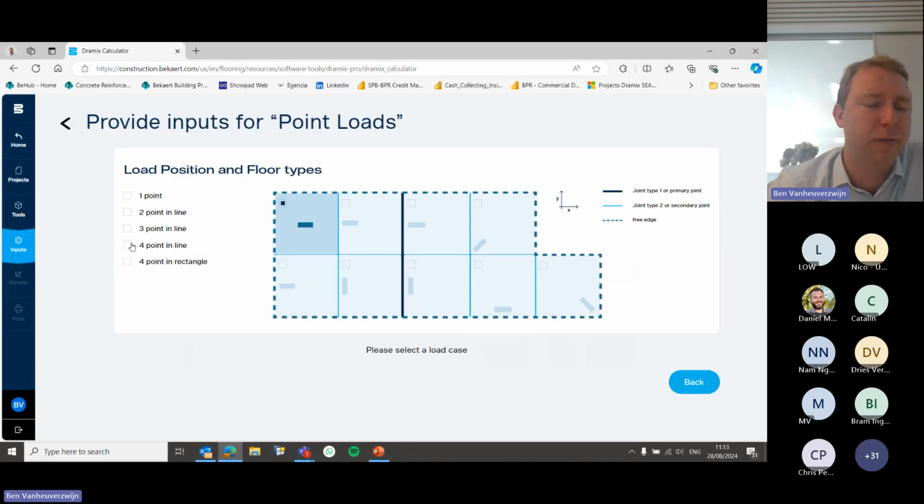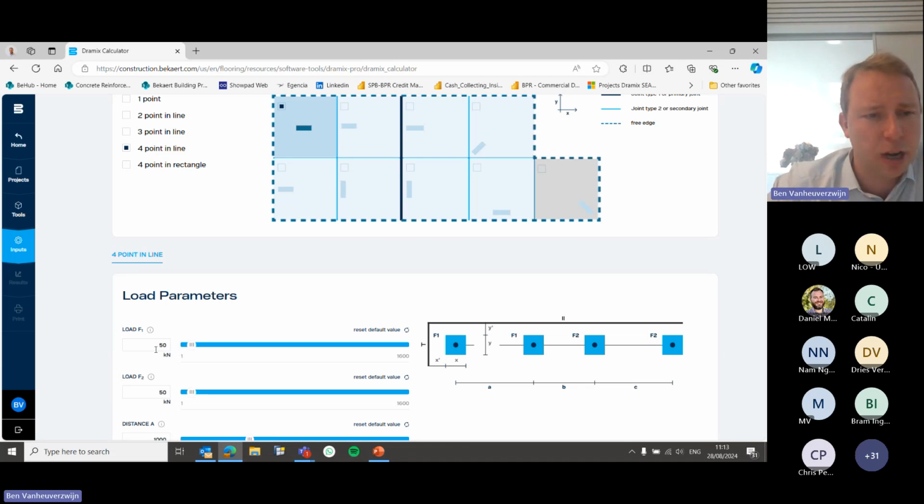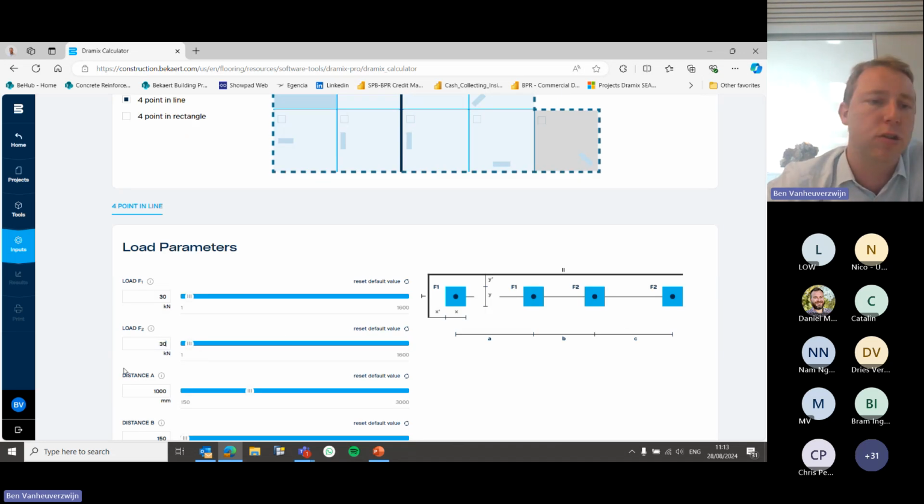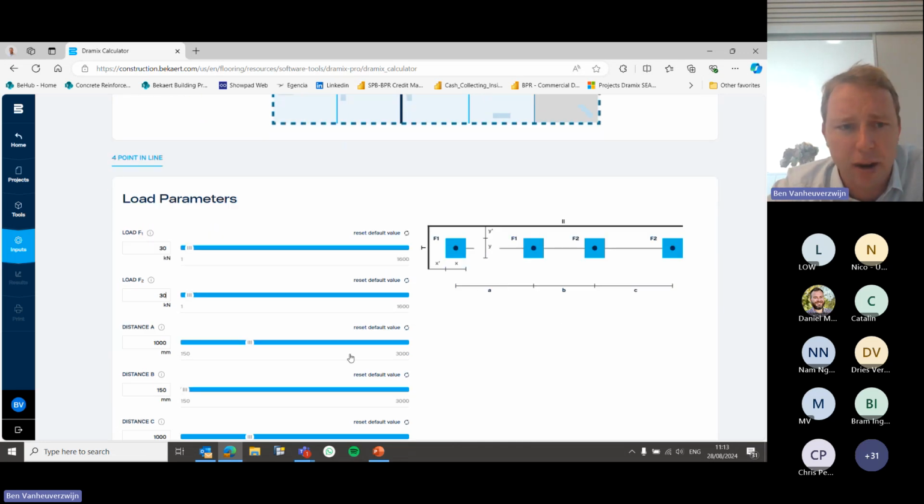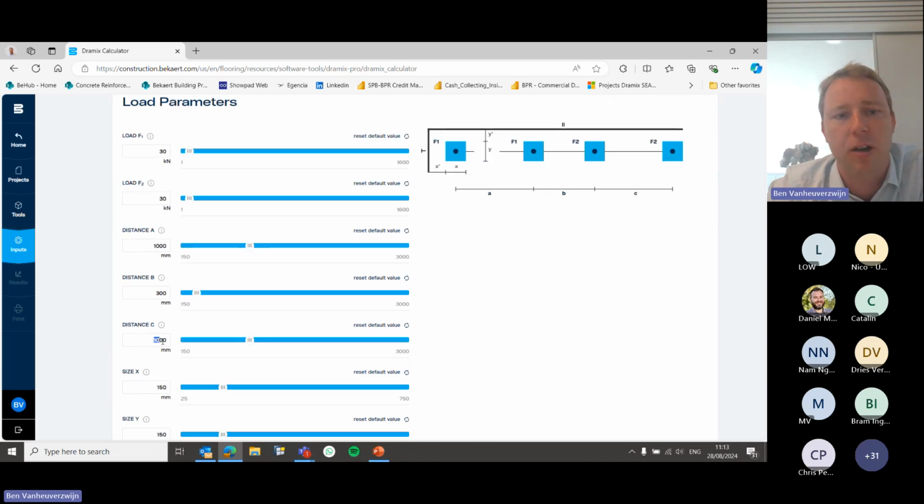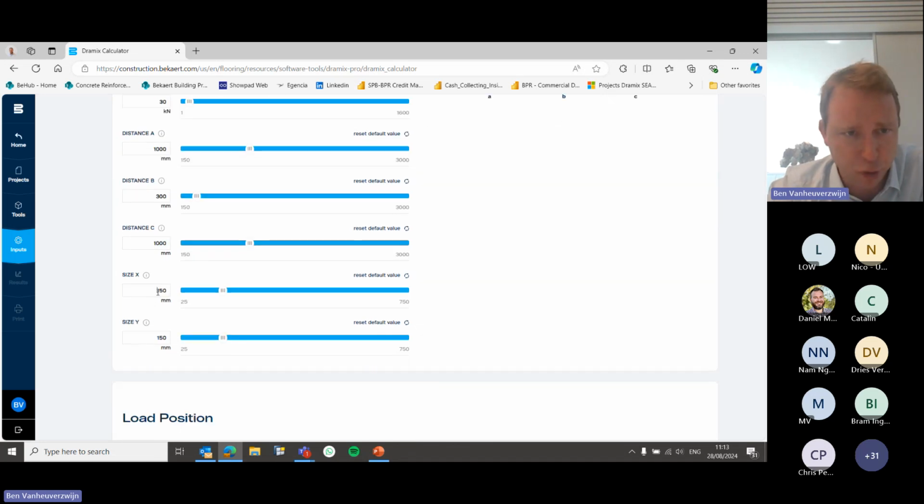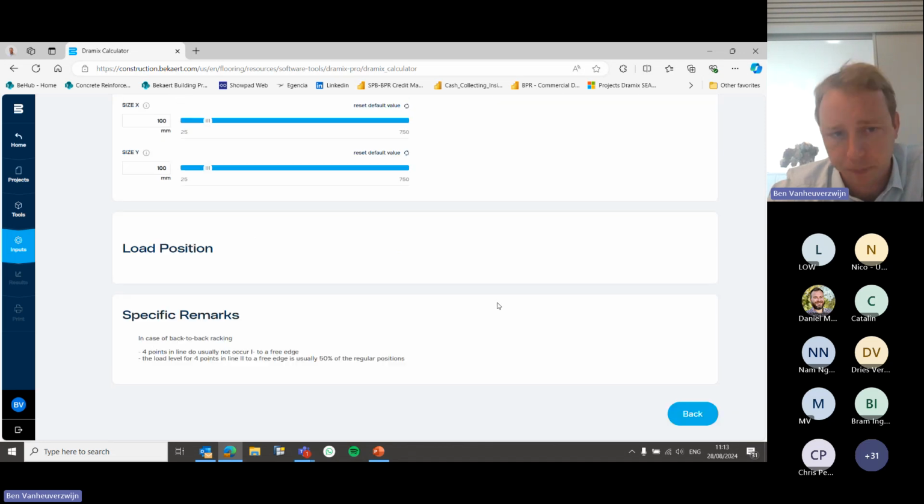So I can start with the 4 points in line. In our example, 30 kilonewton. So my F1, my left rack is 30 kilonewton. My second rack, my point loads are also 30 kilonewton in my example. And then I can also put in my distance between my racking. So in my example, I chose 1000 millimeter, then 300 millimeter for the B, the back-to-back distance, and then C again 1000 millimeter. And then I have my foot plates, which are important not only for bending moment, but also for my punching check. I take 100 by 100 millimeter.